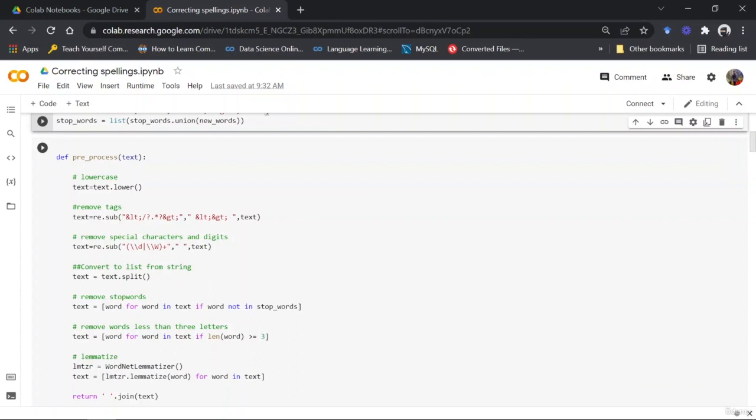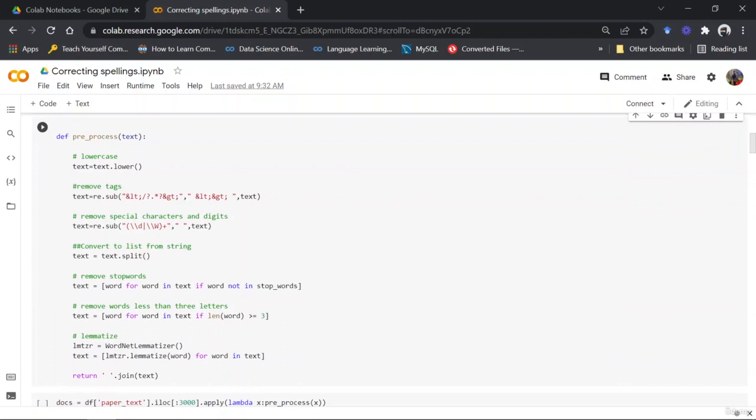Lemmatization is the process of grouping together inflected forms of a word so they can be analyzed as a single item. Basically, in the English language we have past tense, present tense, future tense, then past perfect, present perfect, and stuff like that. So one word can have different forms, but they do mean the same thing. Lemmatization is the process of converting the different forms into one specific form in my text data. Right, so that is that.